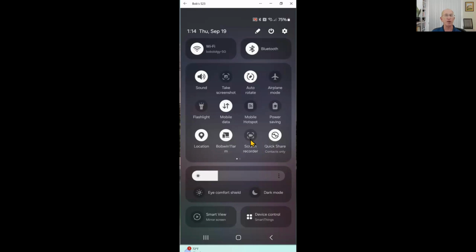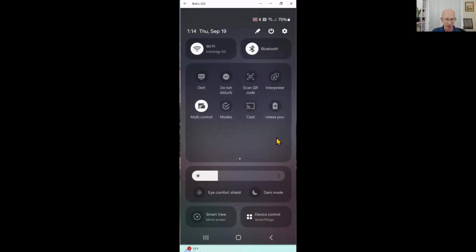I can record the screen. That's how I made my little recording that I used in PowerPoint. I can share things if I want to. And I have a couple of other things. So Dex is a feature that gives you some capabilities that I haven't explored yet, so I'm not that familiar with it.